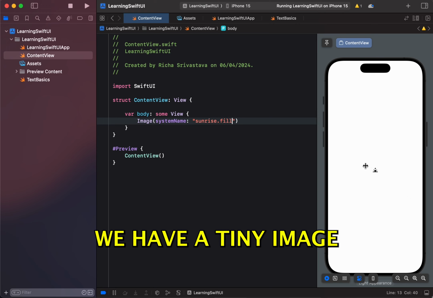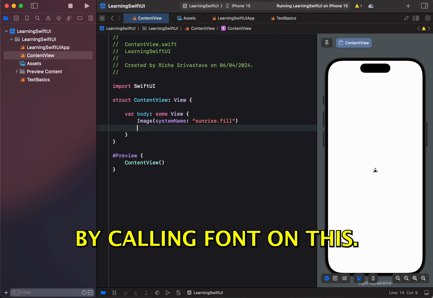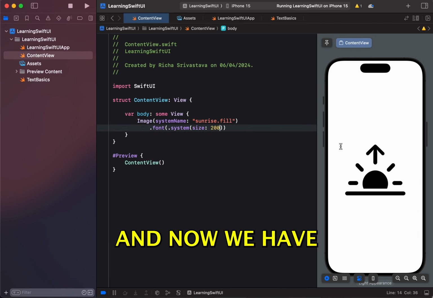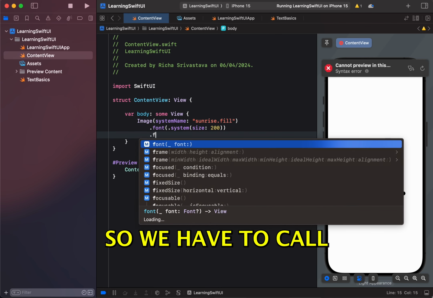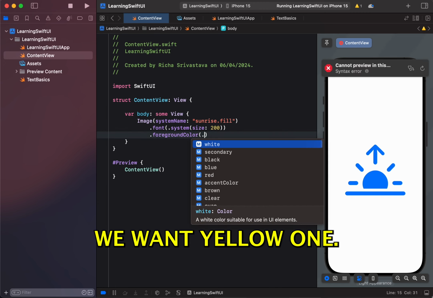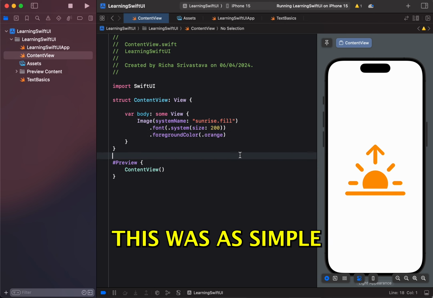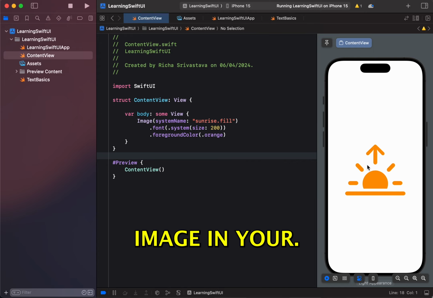And as you can see, we have a tiny image in our preview. We can make it bigger by calling font on this, and we can give it a size of, let's say, 200. And now we have a bigger image. We can give it a color as well. To do so, we have to call foreground color, and then let's say we want yellow one, or let's give it an orange color. And that's it. This was as simple as that to call any of the system image in your project.